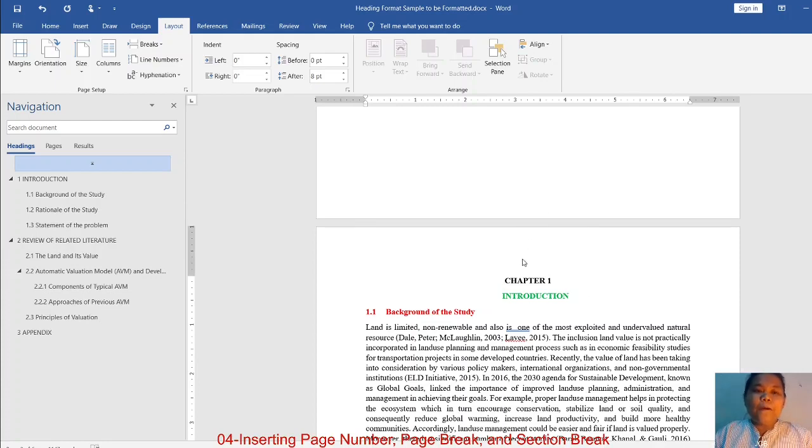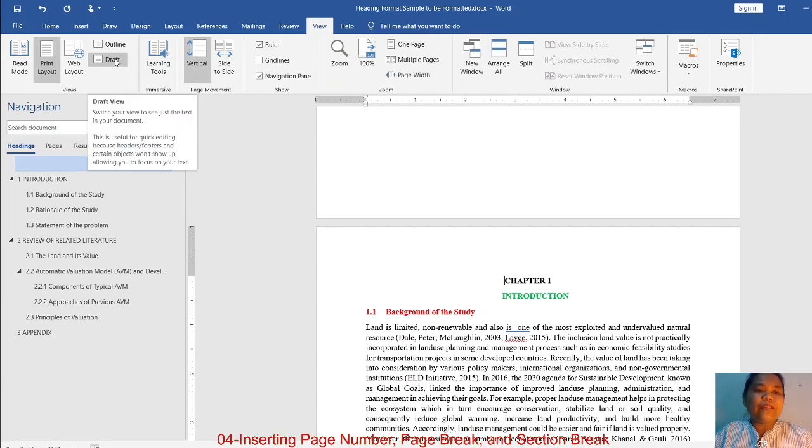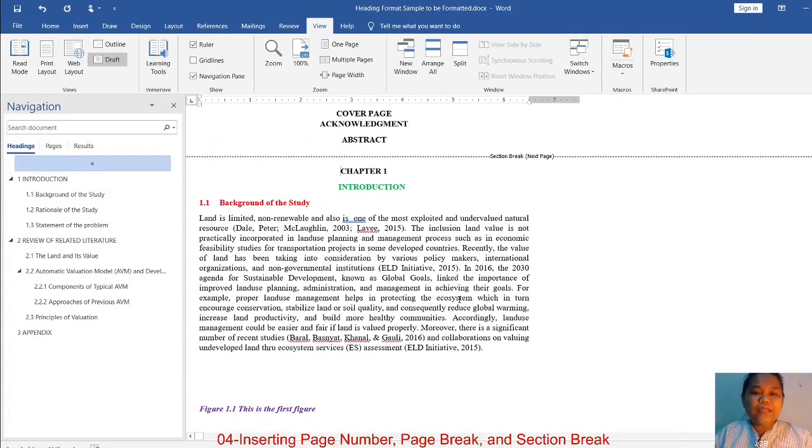Okay, to check whether a section break was really performed, you have to click on view and then draft. There you can see that there is really a section break between chapter 1 and the word abstract. Meaning to say, this is the first part of the document and the rest is the second part. You may continue working here so that you can view whether there is a section break or page break, if you are convenient with doing that.